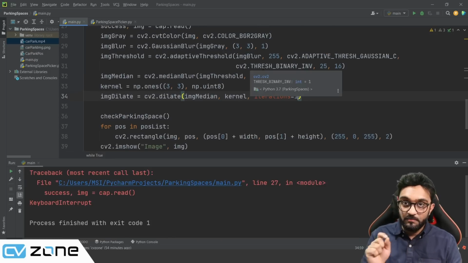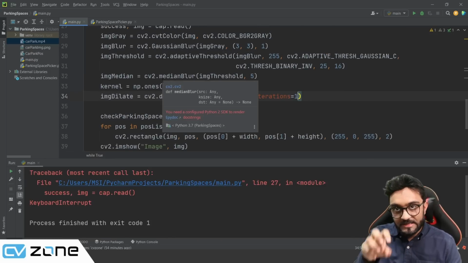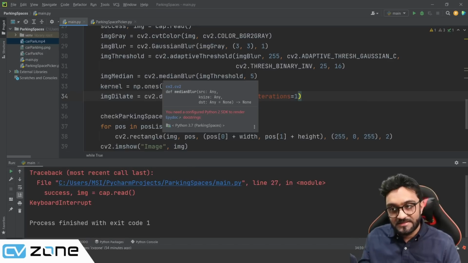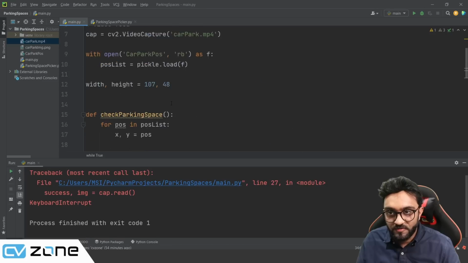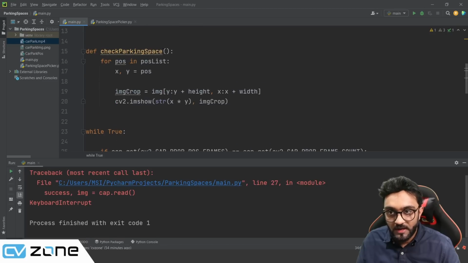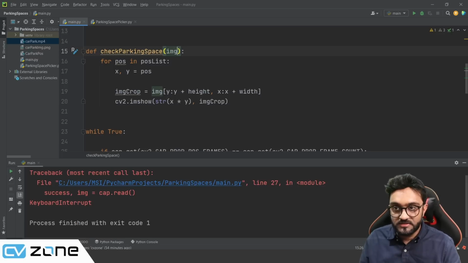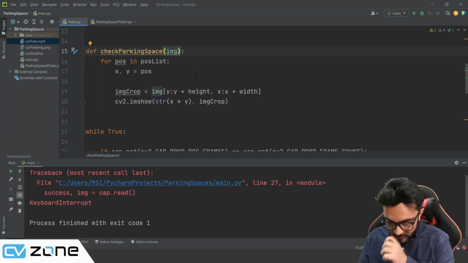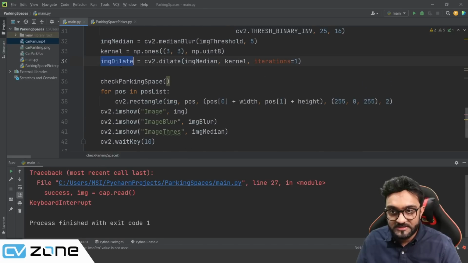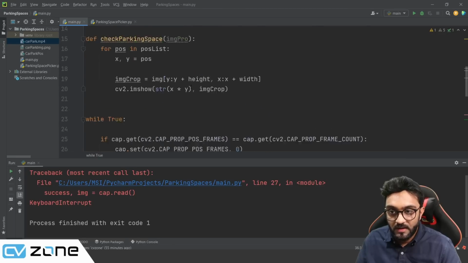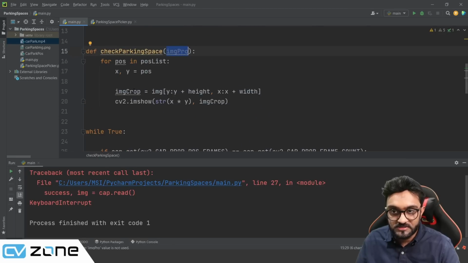So now is the moment of truth. We need to take this image and we will crop this image one by one. Instead of cropping, actually we should have an image here. Let's say img, image processed, let's say PRO. So we will send in our image dilation as our image processed, and then the image processed is what we are going to crop.